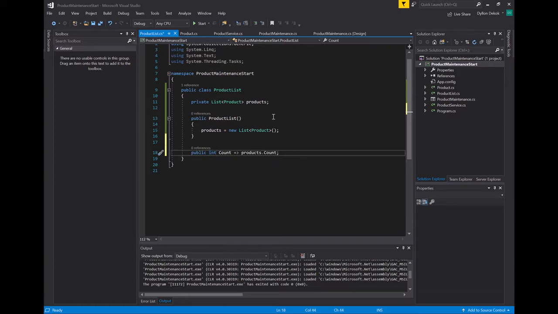So right now, if you did ProductList p equals new ProductList, and then you did p.Count, you would get 0.